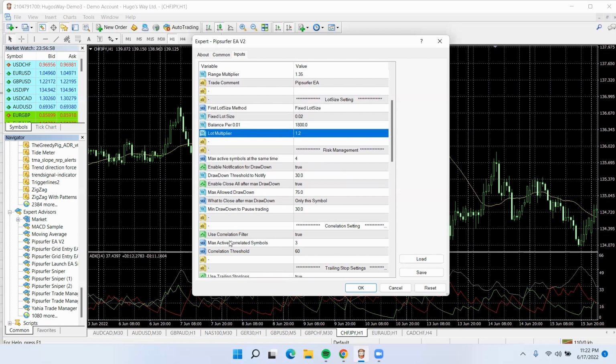But going back to the correlation filter, say you're trading AUD JPY, AUD USD, and AUD CAD. Those are 3 Australian dollar pairs. Then there's a 4th pair, AUD CHF, that's also correlated, that triggers a trade. If you have max 3 correlated symbols trading at one time, then it's not going to open that AUD-CHF trade. So that way you can mitigate your risk better.